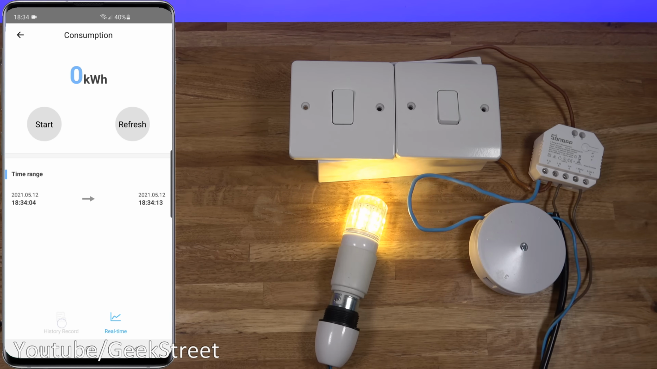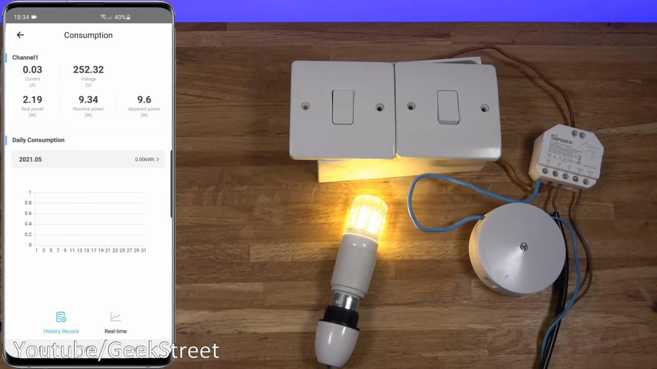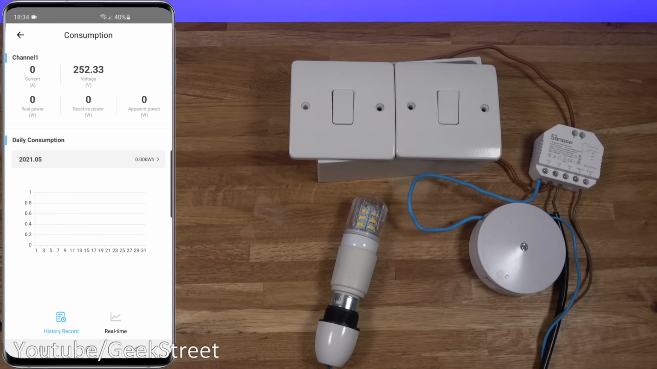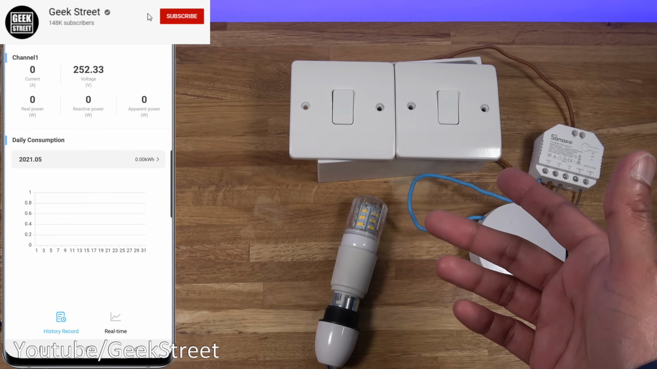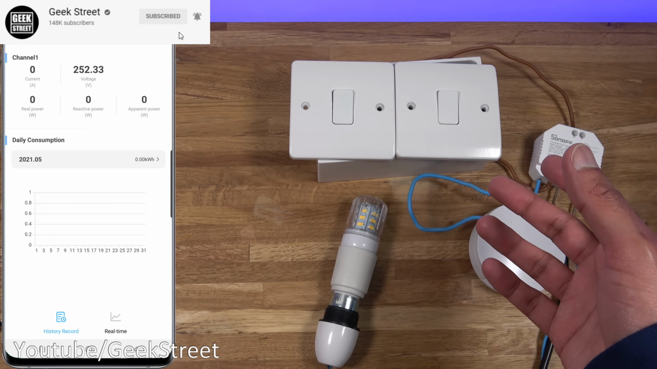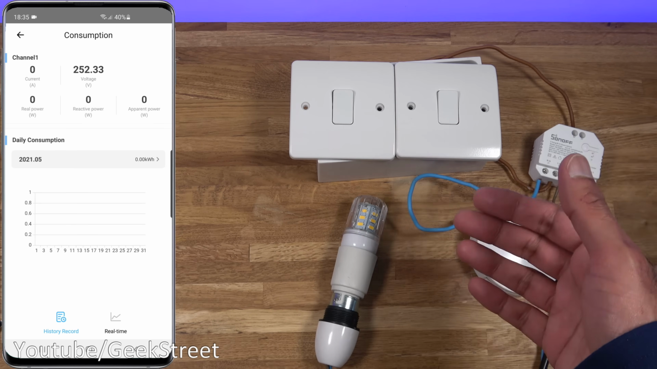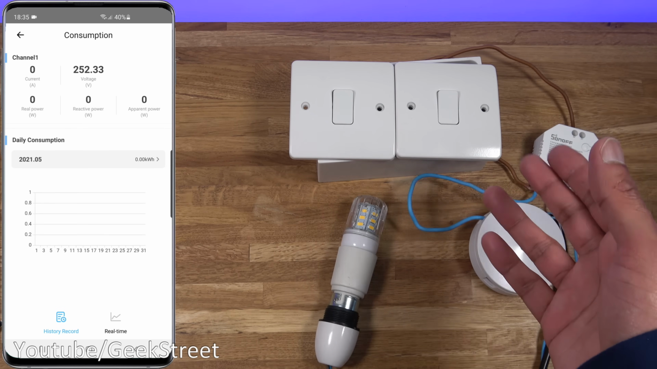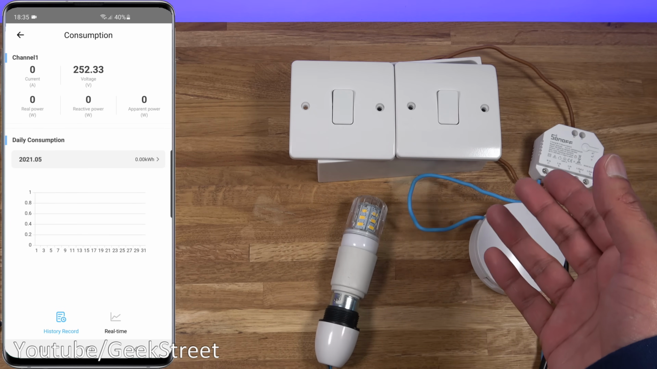But now going back to history record, you can see the current output on here. Now, if I turn it off, it goes to zero. So impressive bit of functionality. I like the fact it's not just for light switches. You can use it for a blind motor as well. You control your motorized blinds. Or you can use it just to monitor energy consumption.